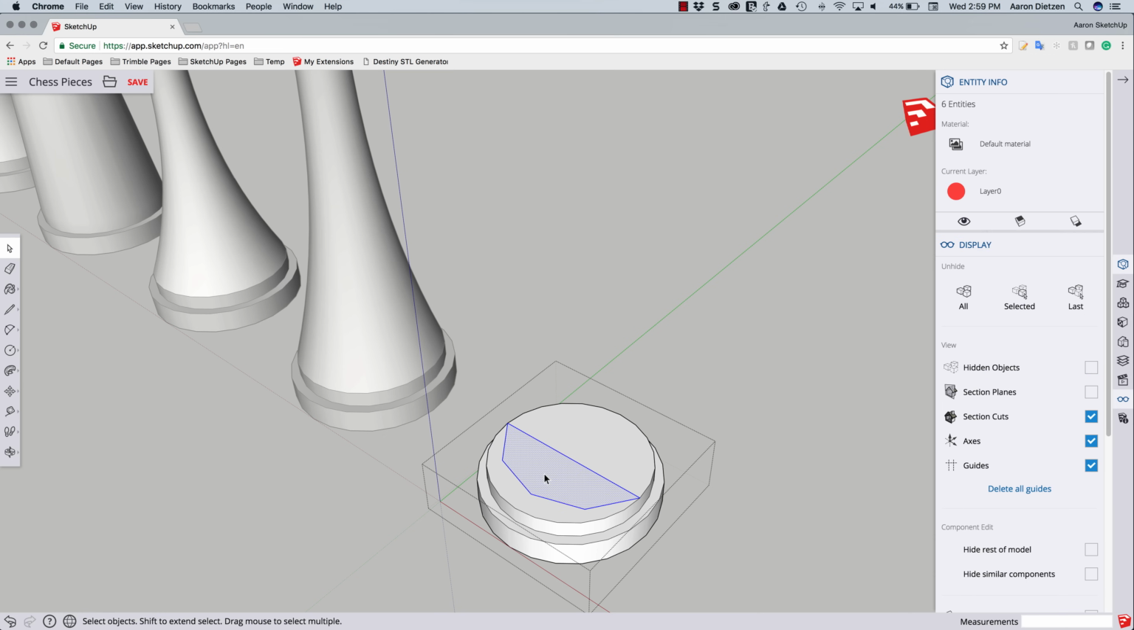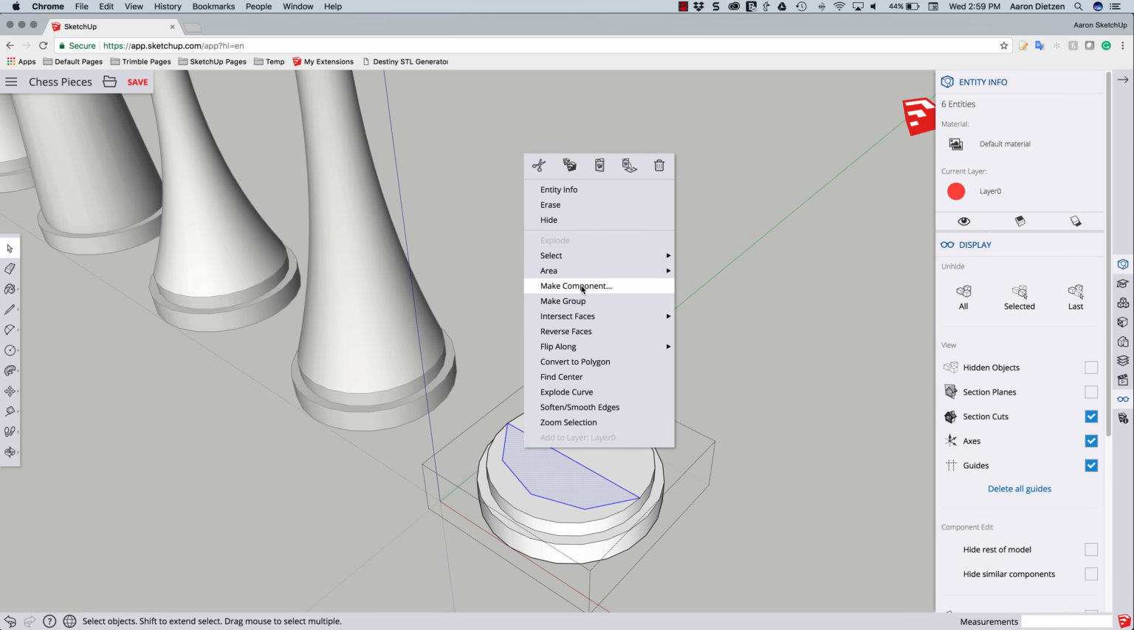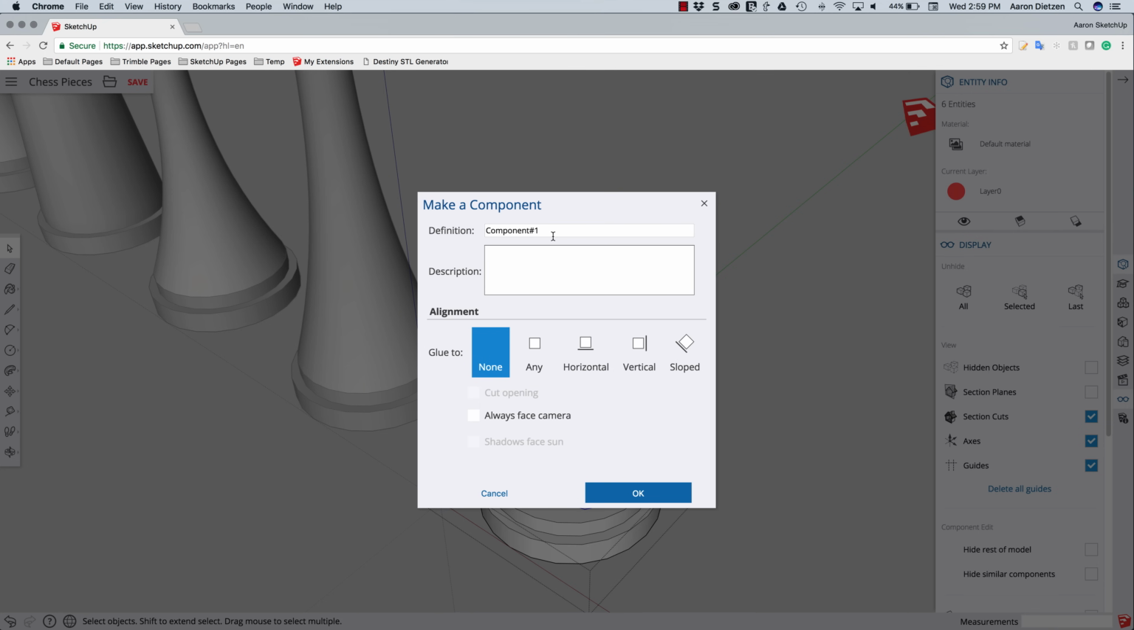Now, I'm gonna double click on this because I want the surface and the line selected, and right click and make a component. This component is going to be half of a knight.